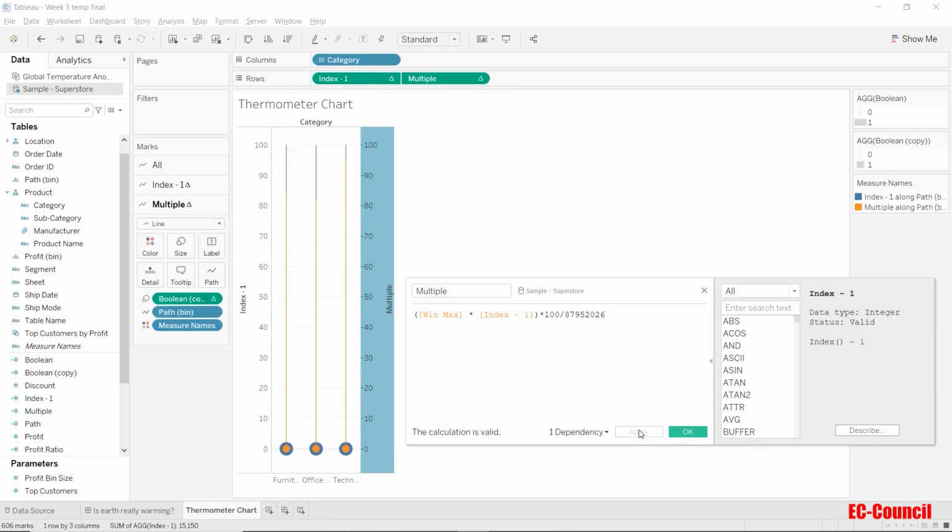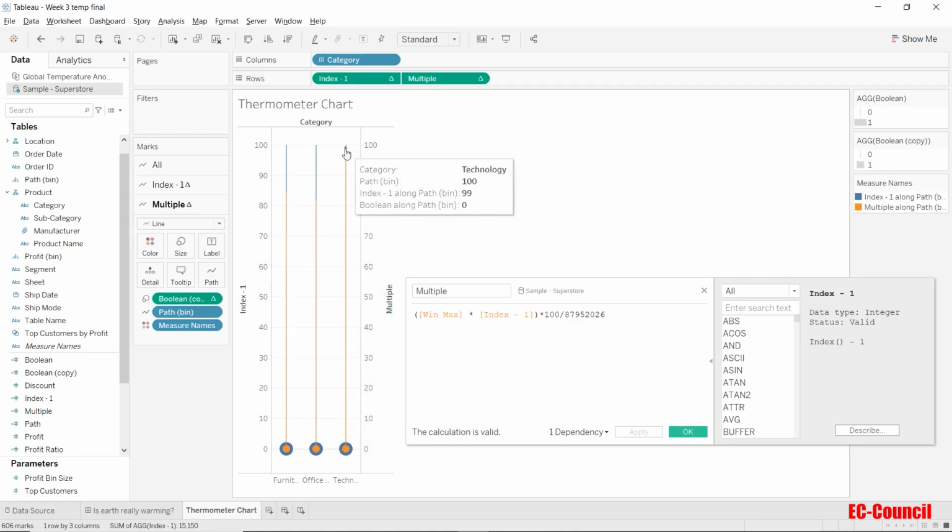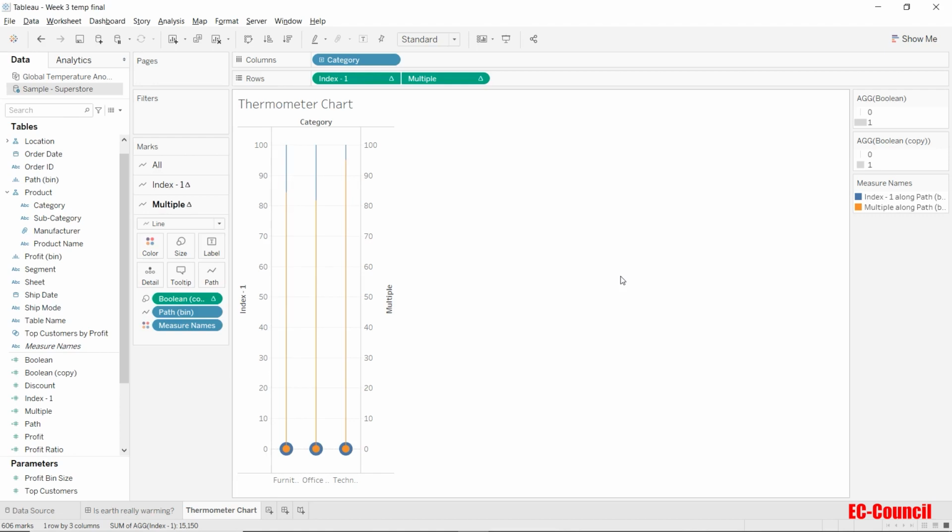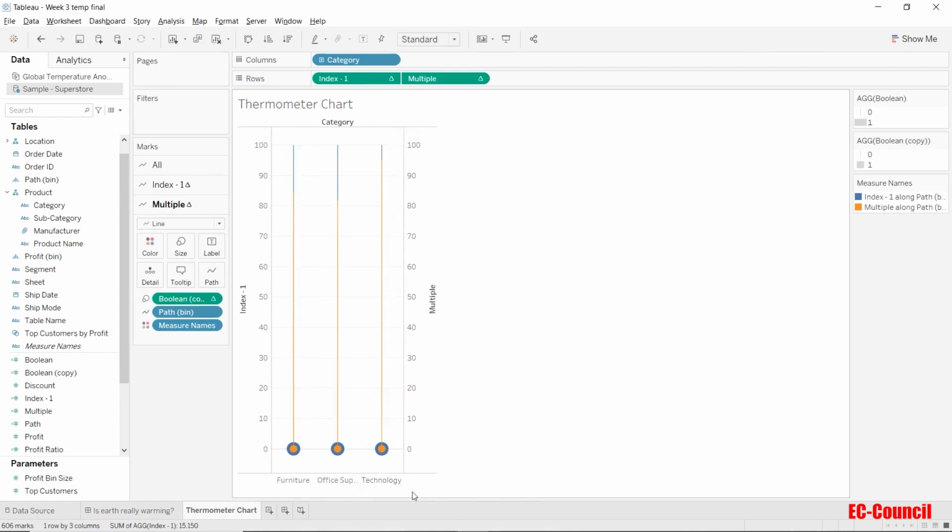Hit apply, and over here, if you see, the multiple axis has been normalized and been converted from 0 to 100. Moreover, we can also see the background over here that is right now blue in color. The thermometer chart is almost ready. All we need to do is apply some formatting. Let us increase the width a little bit.